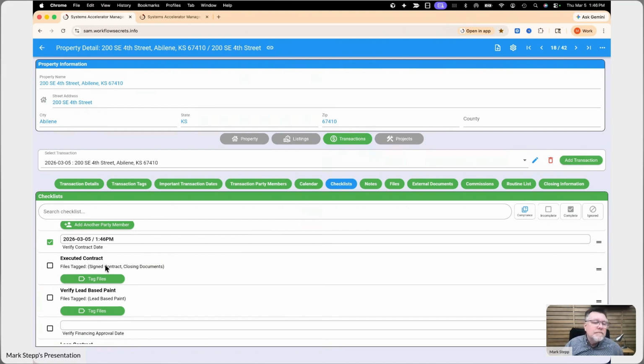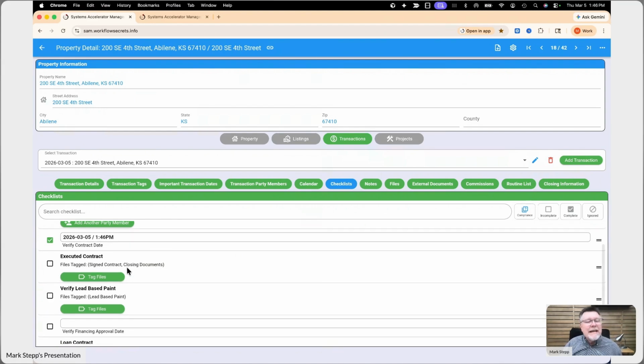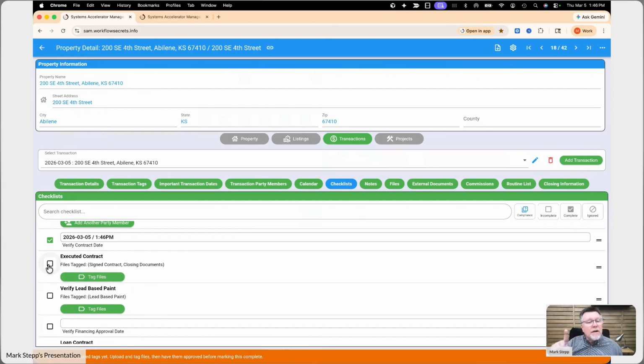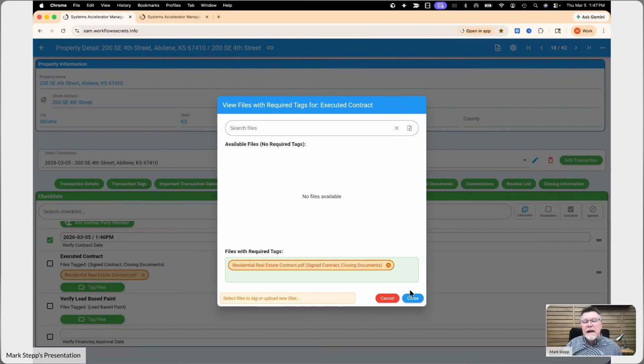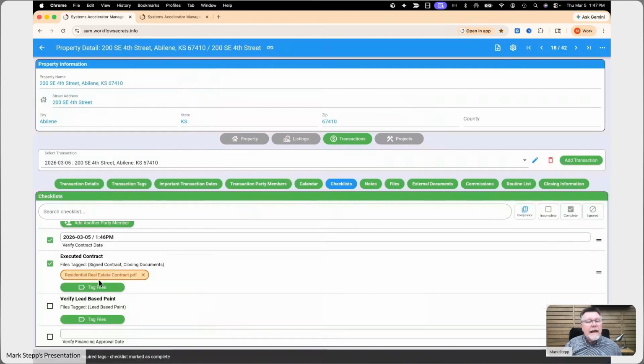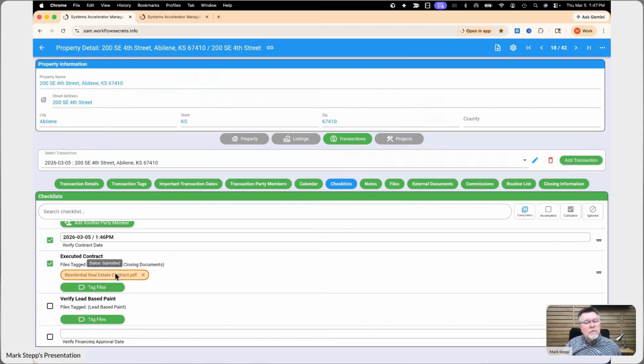Well, for compliance sake, previous to this update, you could have just kind of ignored it and tried to check it. But because it's part of compliance, it's not going to let you. You've got to have the files tagged in a certain way. So I'm going to come over here and say, tag the files, and I've got my contract. So I'm going to select that contract, and then I can close. Well, now it says, oh, you've got it in there. So we can address that.